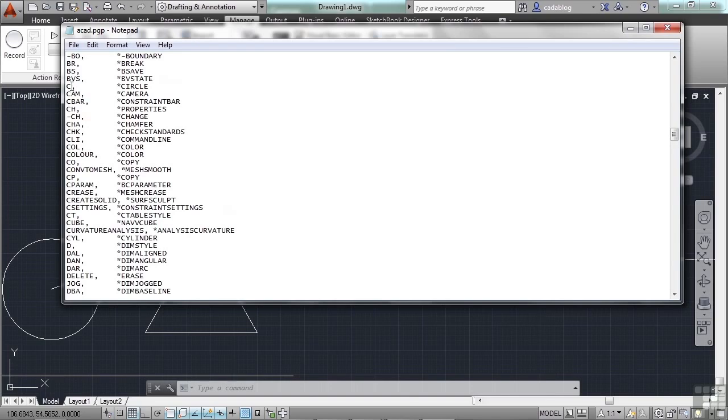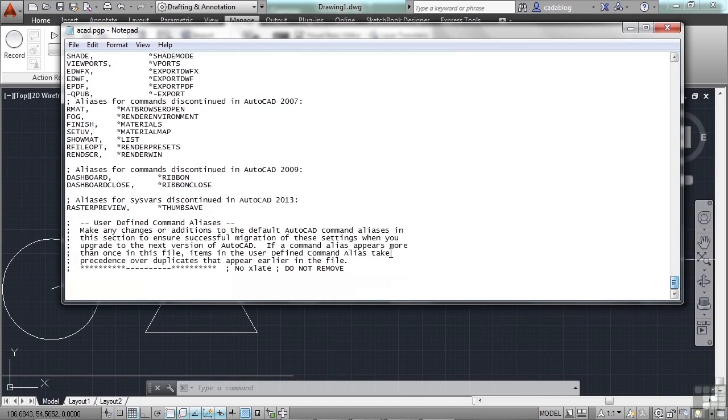So, well, what happens? Do I need to change it here? Well, you can, but don't. Come down here, and let's type in our new commands. We'll type in CI, comma, then we'll tab, make our asterisk, and then type in the circle command. Enter, save the file, and there you go. Now, whenever I type in CI for circle, AutoCAD knows that CI will start the circle command. Now I can do this again. C, comma, tab over, asterisk, and copy.